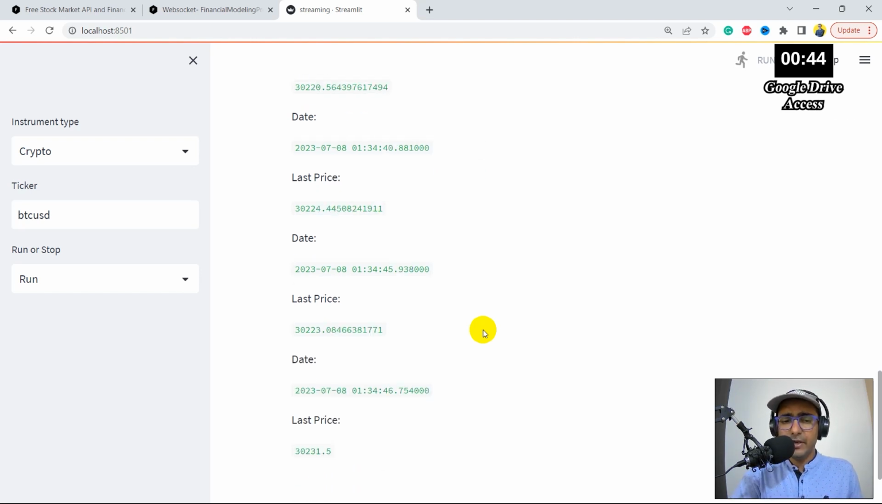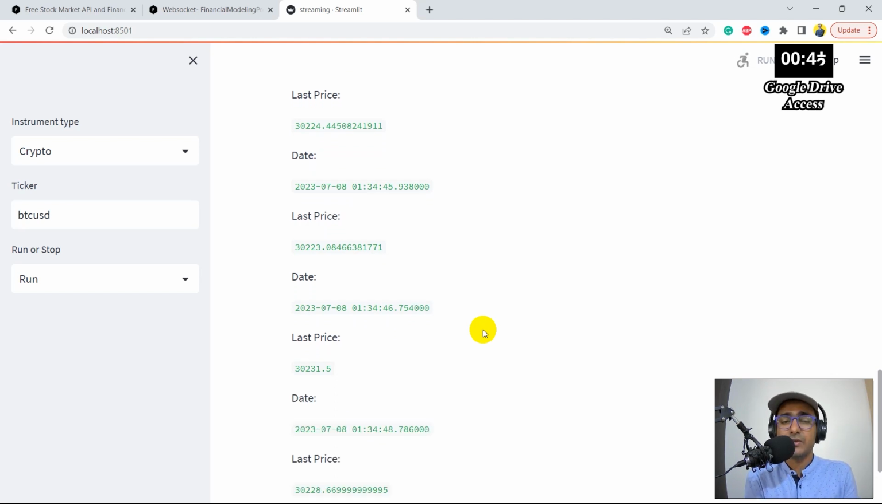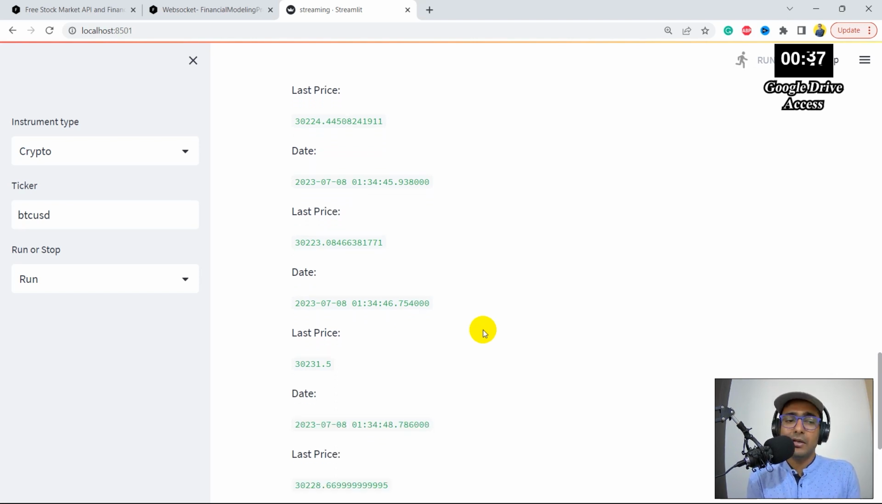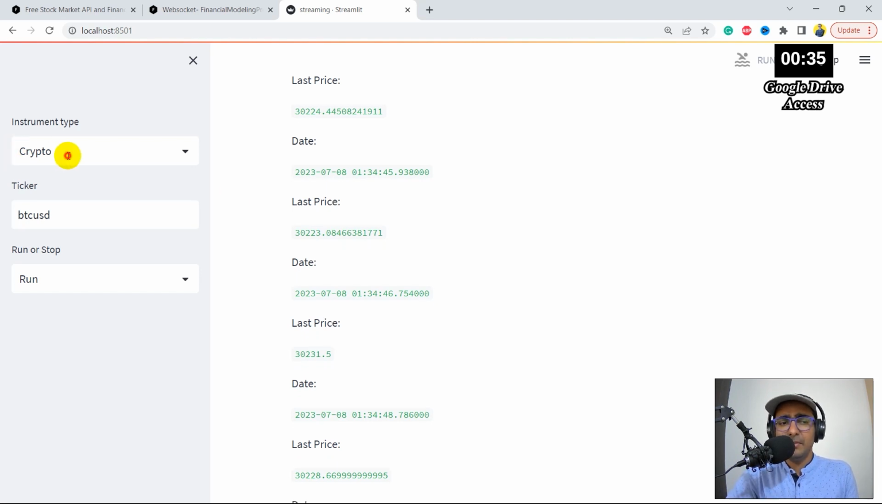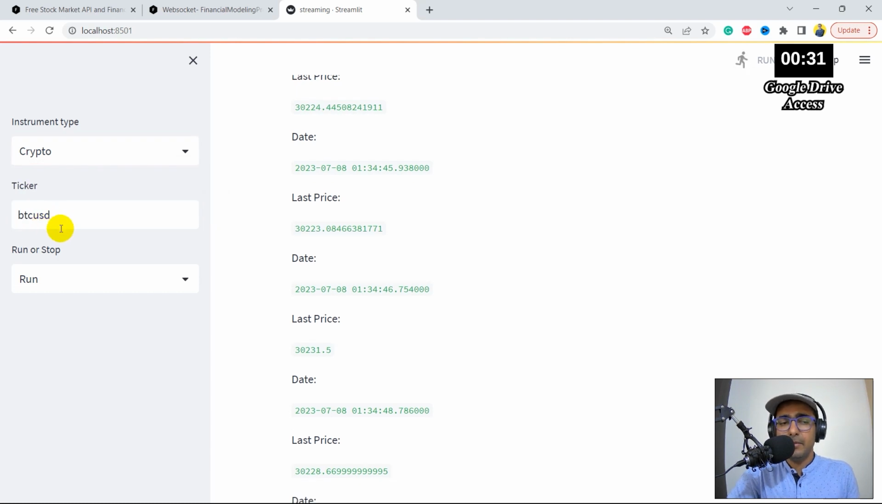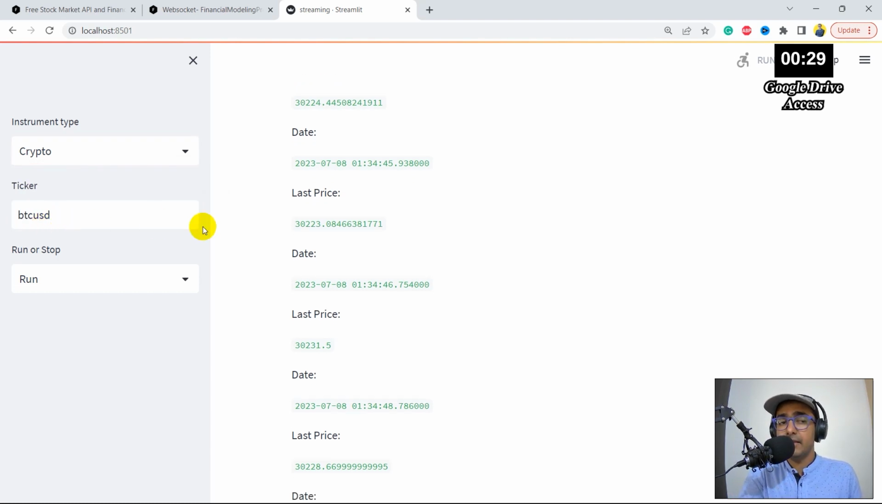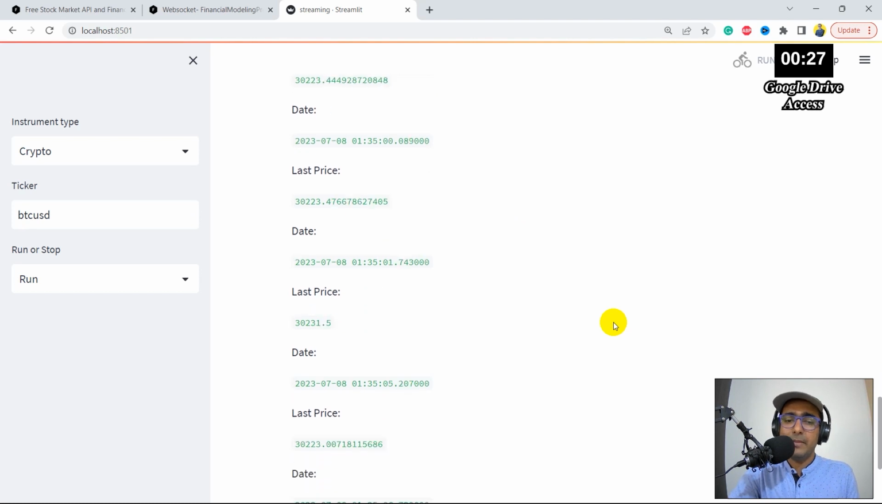Now I'll just keep this video till here only. This is how we can actually make the stock screener to extract the real-time prices of stocks and crypto. The market is not working currently, but if you click on stocks and just write the ticker name of that stock, for example AAPL in lowercase, then the same thing will be happening for stocks as well.